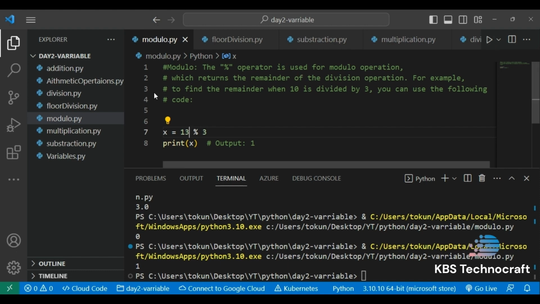Okay, there is one more. It's called exponent. Exponent is used when you want to calculate powers. For example, let's say you have a number and you want to calculate a power of that particular number. In that case, you have to use the double star. For example, you have a value 2 and 2 to the power 3. So how can you define it here?